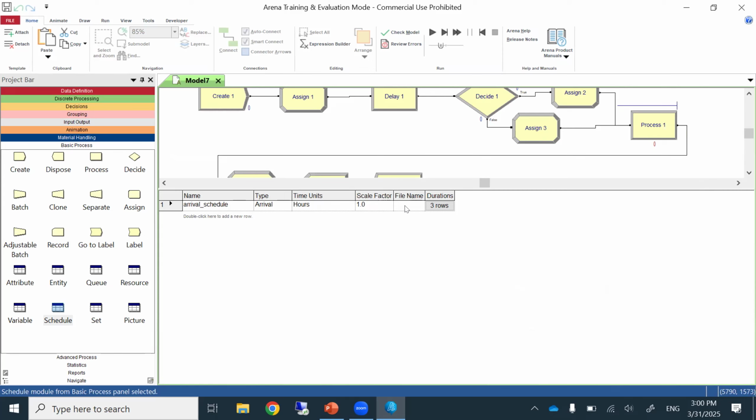And I think the model also allows you to define a file name in case you want to generate the arrivals. If you need that information, you can get it from here, like the number of arrivals. Let's see if we can try that.